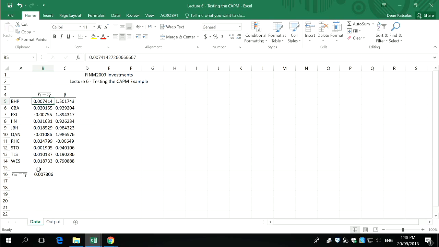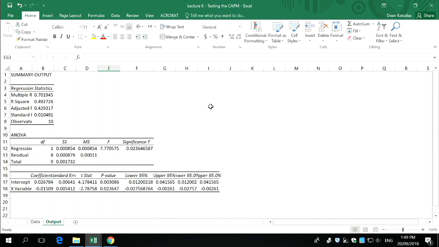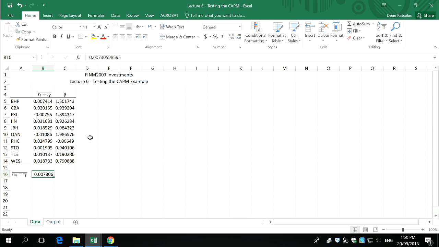Okay, so that's the average market return. That's essentially what you've got to do there. This is the output, and there are certain implications of this. You're essentially testing that the beta equals this, and that the alpha equals 0.